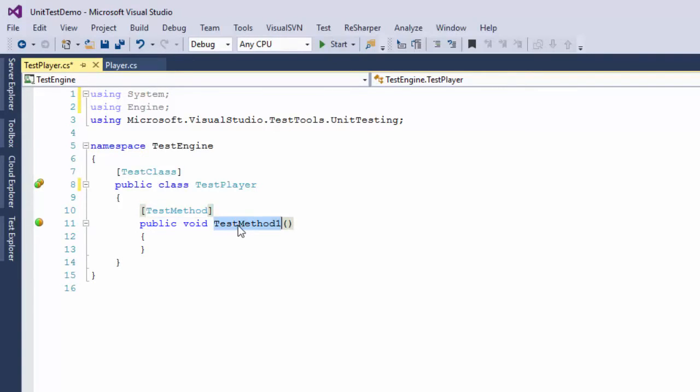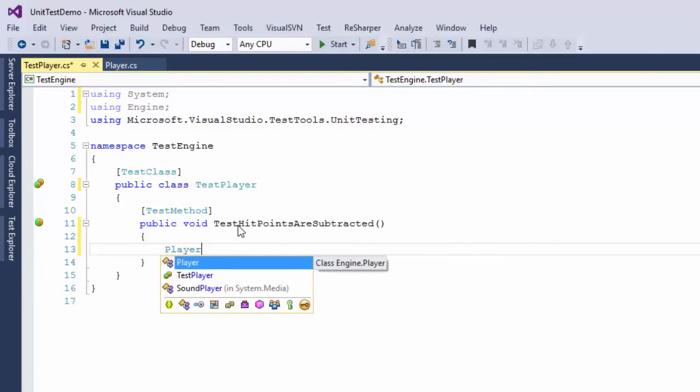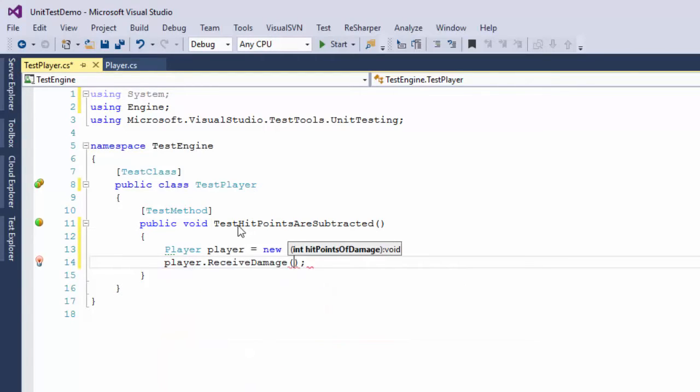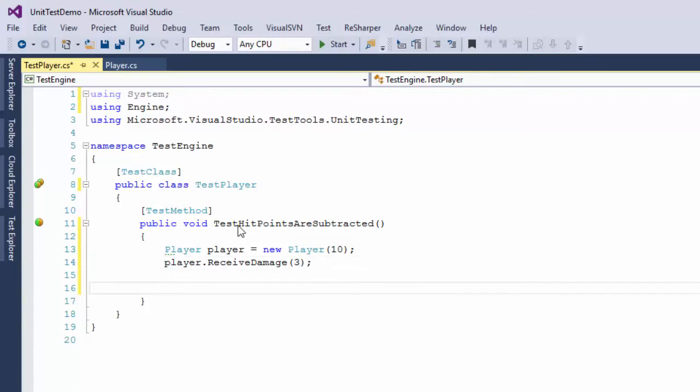For this first test, I'm going to rename it TestHitPointsAreSubtracted. And I'm going to say player equals new player with 10 hit points. So this will create a player object for us. Then I'm going to say player dot ReceiveDamage 3. So at this point the player should have 7 current hit points remaining.